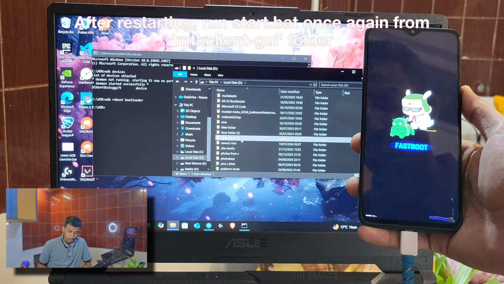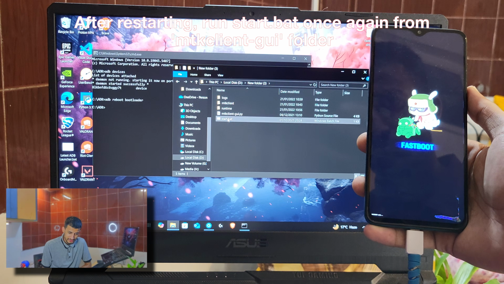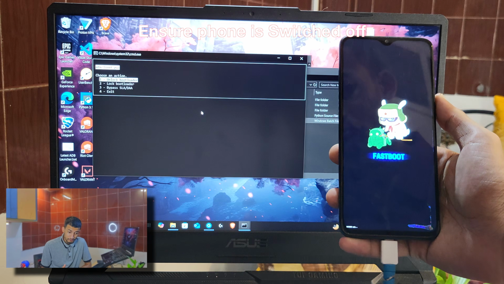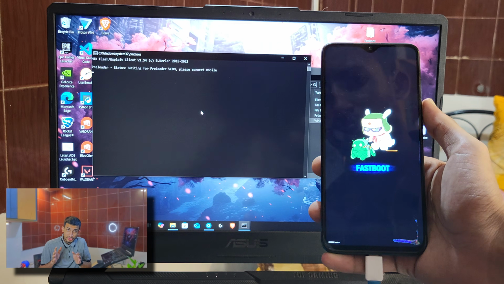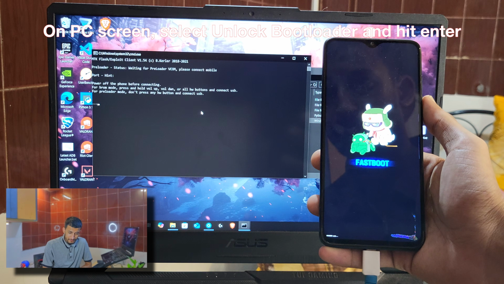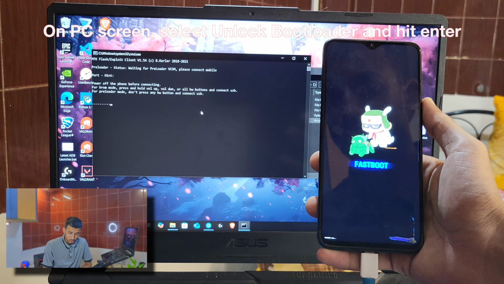Once restarted, go to the extracted folder of the MTK client GUI and run the bat file again. Switch off the phone and do not go into fastboot or recovery. Simply switch it off and connect to your PC. Once you open the bat file, select unlock bootloader and press Y to continue.